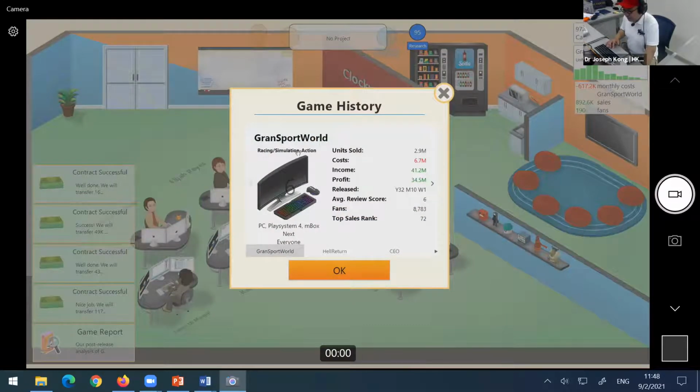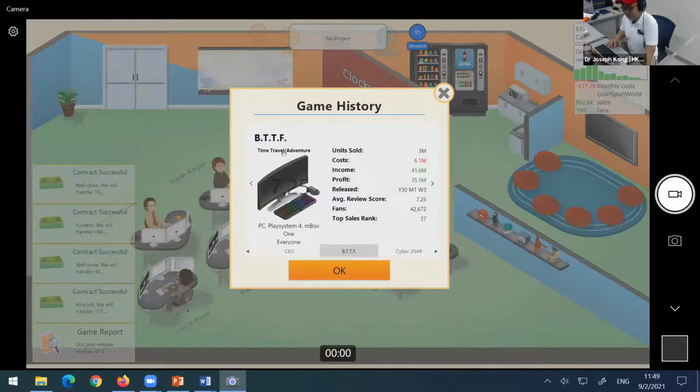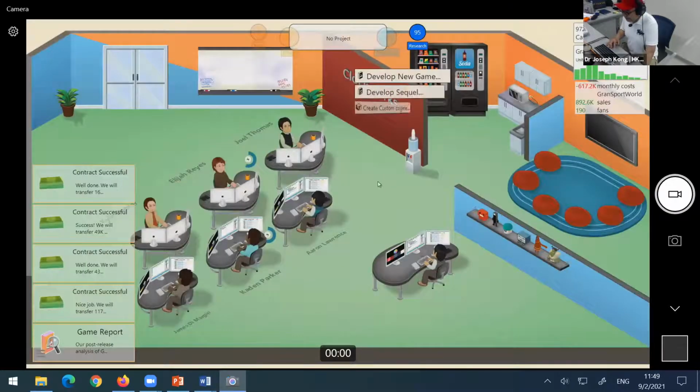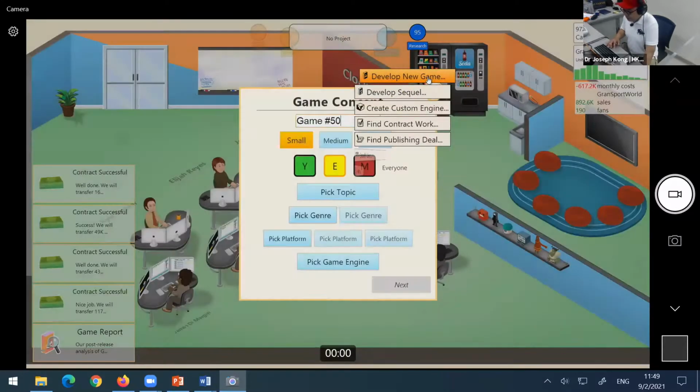So you have racing simulation, post-apocalyptic RPG action, business strategy, just like the game that we are playing, time travel adventure. And let's say you can develop a sequel. In case you have a very successful game, you can develop a sequel. Let's say, talk about developing a new game.